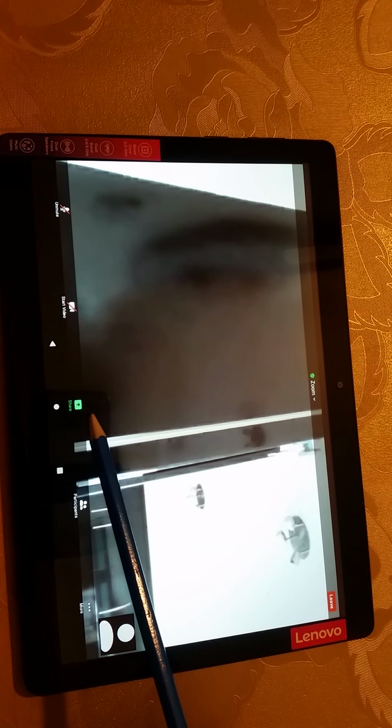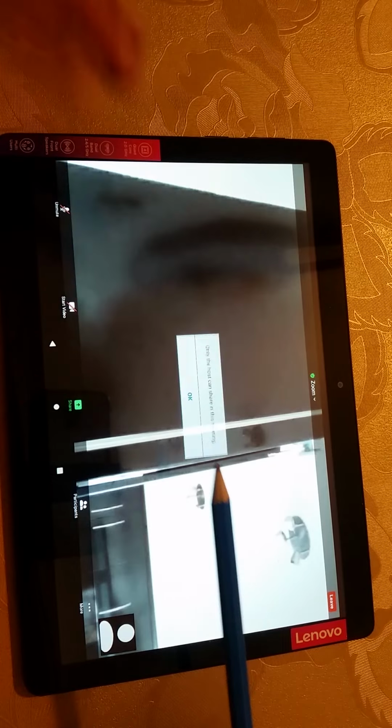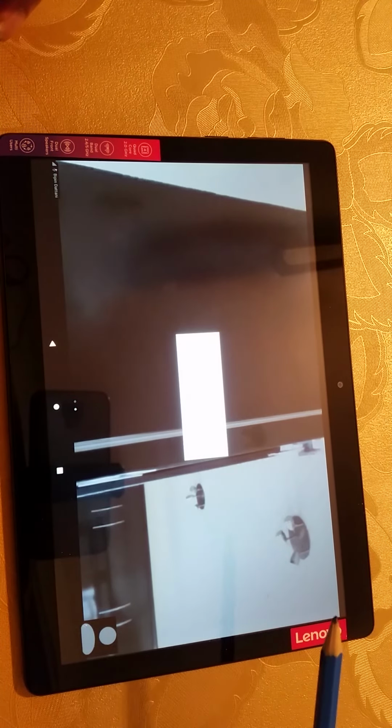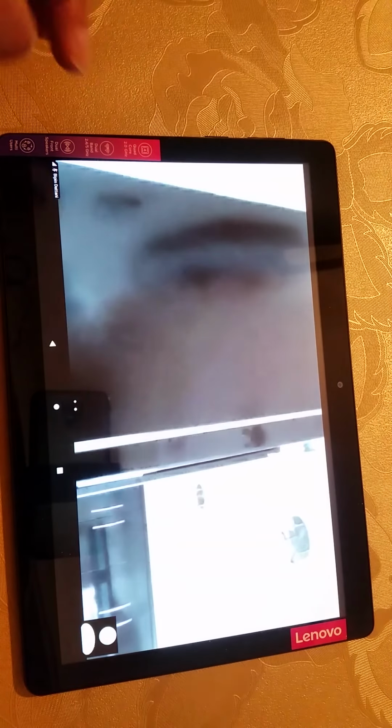Share screen, it's a little bit advanced for us for the moment, but just to show you, if you press share screen, and it says only the host can share in this meeting, so the host hasn't given permission for anybody else to share their screen in this video conference. So we just say okay.